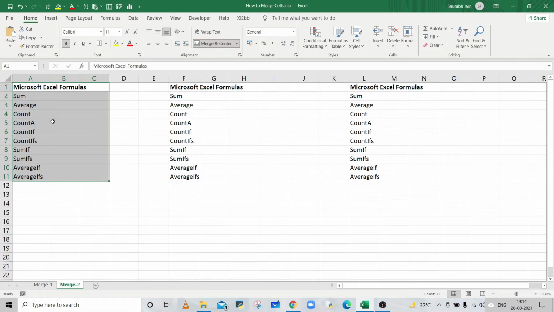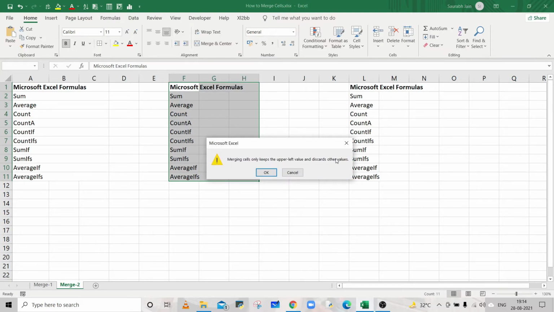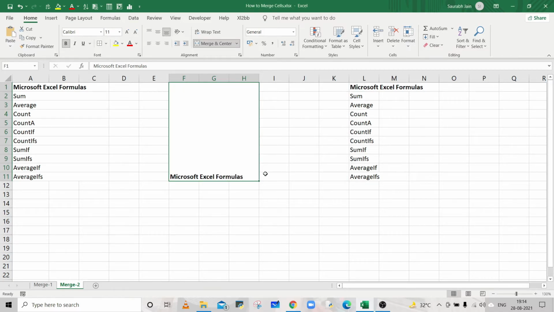Now here the data of different rows is not combined or merged. In the same example, to use the Merge Cells option, select all the data again across three columns, click on the arrow next to Merge and Center and select the Merge Cells option. A warning message will appear. Click OK. All the selected cells are combined into one cell and data of only the upper left cell is visible. So you can clearly see the difference between the Merge Across and Merge Cells options.